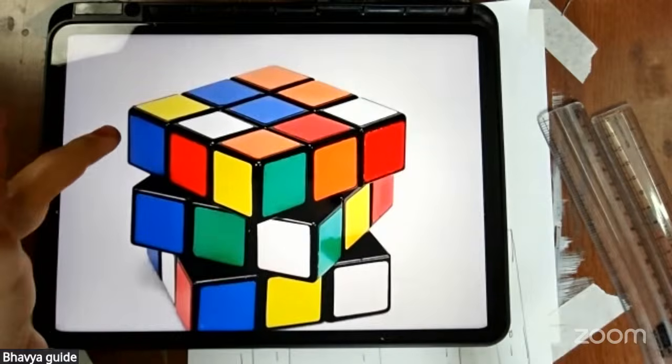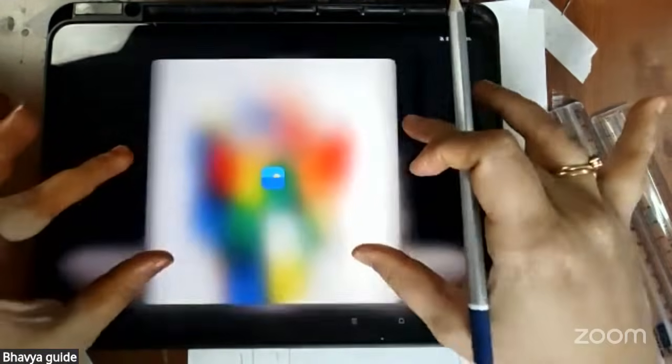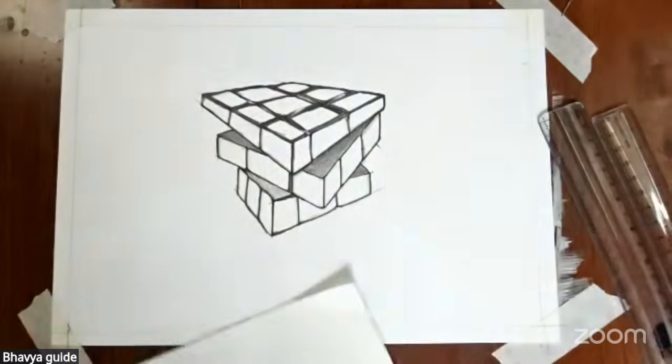Okay, here you can see the mid value. Here you can see the highlight value.